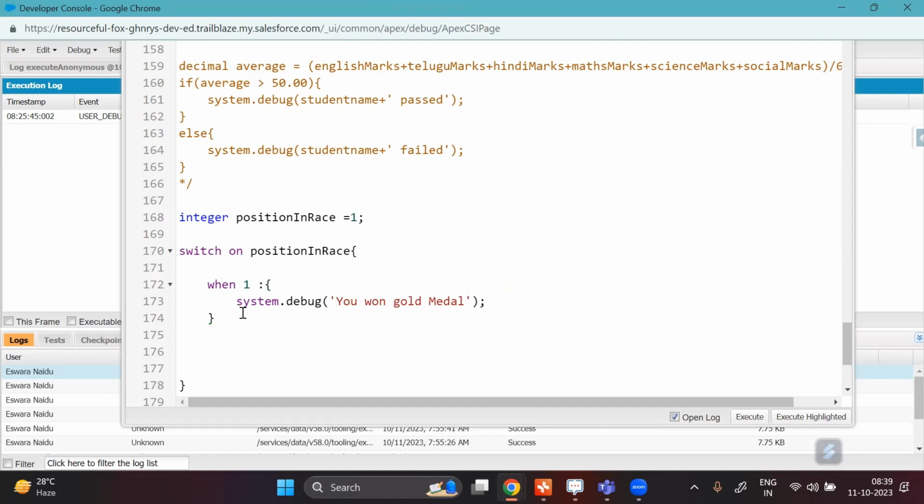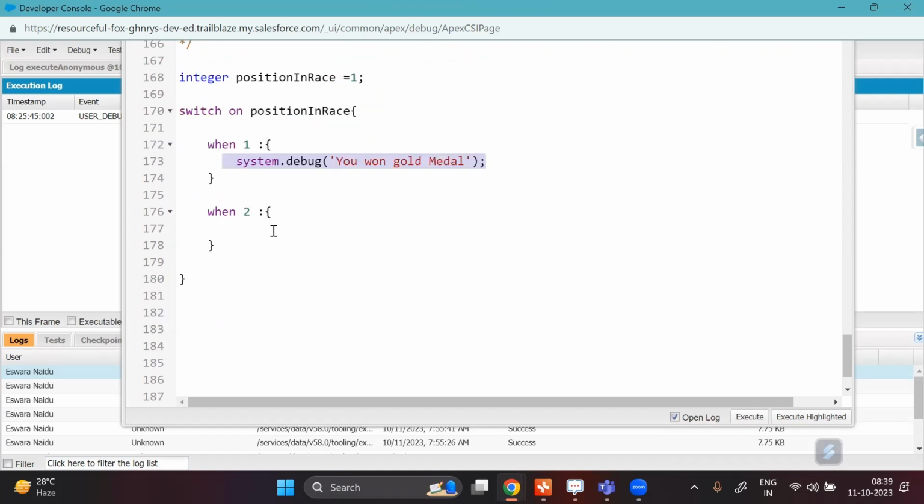When the position in race is 2, then what should we do? Okay, tell me, guys. System.debug, you have 1 silver medal. But that is the best practice to follow. Okay, so when 3, what is it? System.debug, you won.